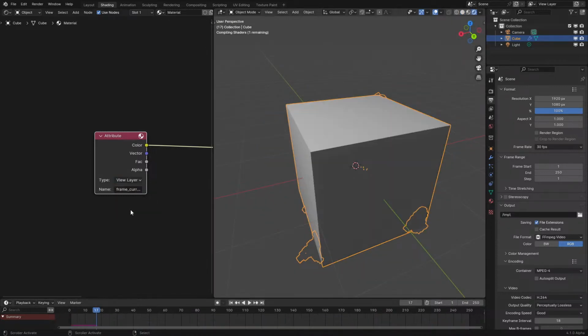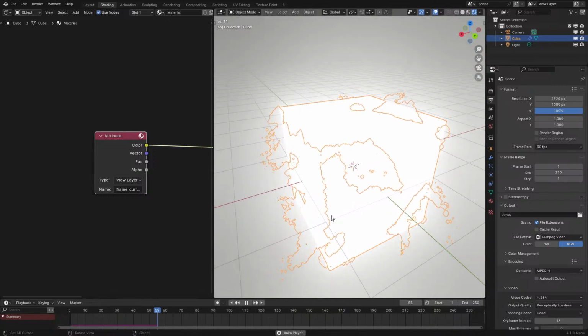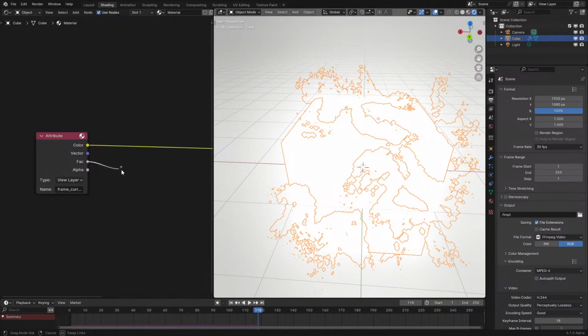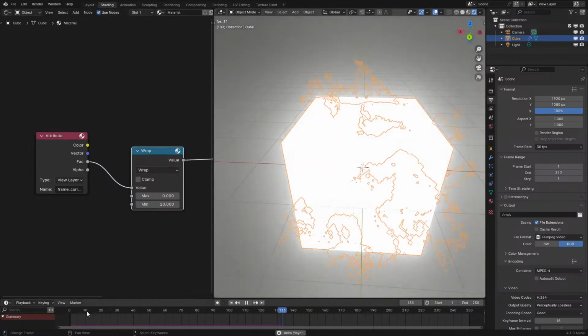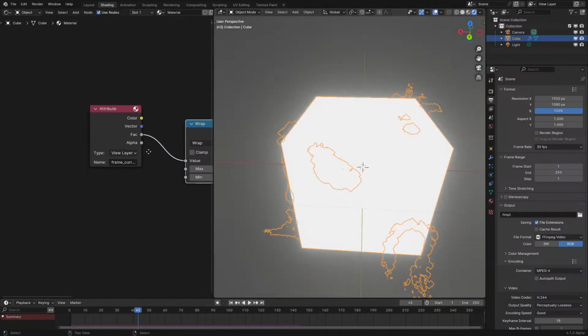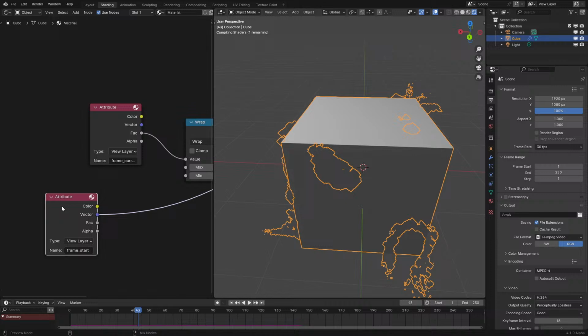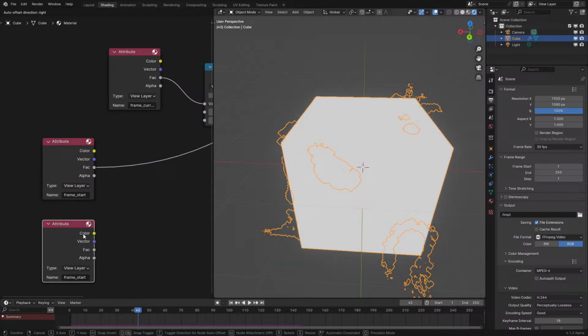Let's switch this to view layer. This will give you the actual frame data. It's like the driver, except a lot more responsive and faster. So if I were to use a wrap node, we would see that this repeats every couple of frames. But you can get other data, like the frame start, which would be the start of the timeline, which is very useful for some animated effects if you want them to loop.